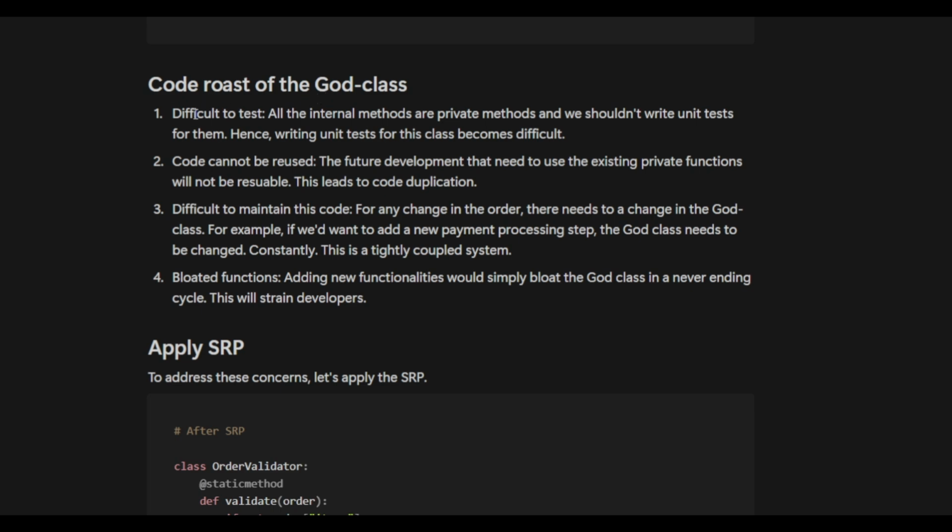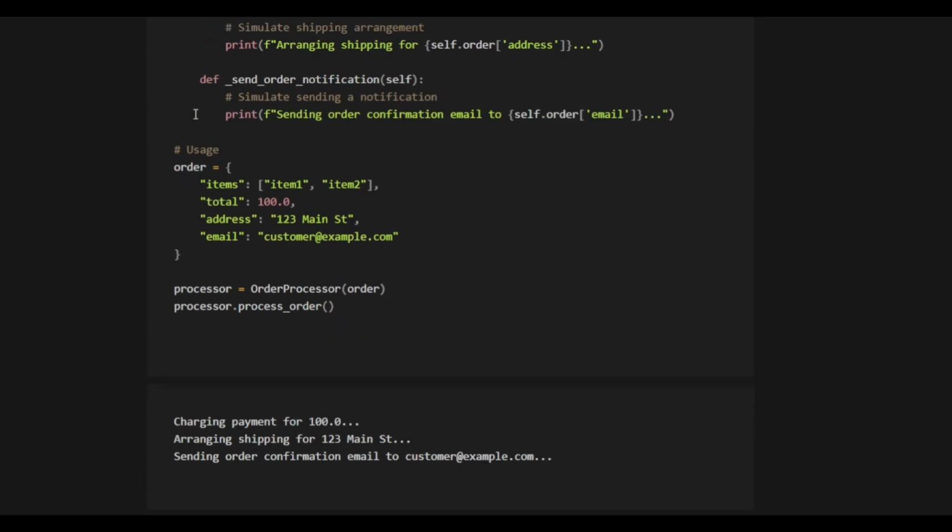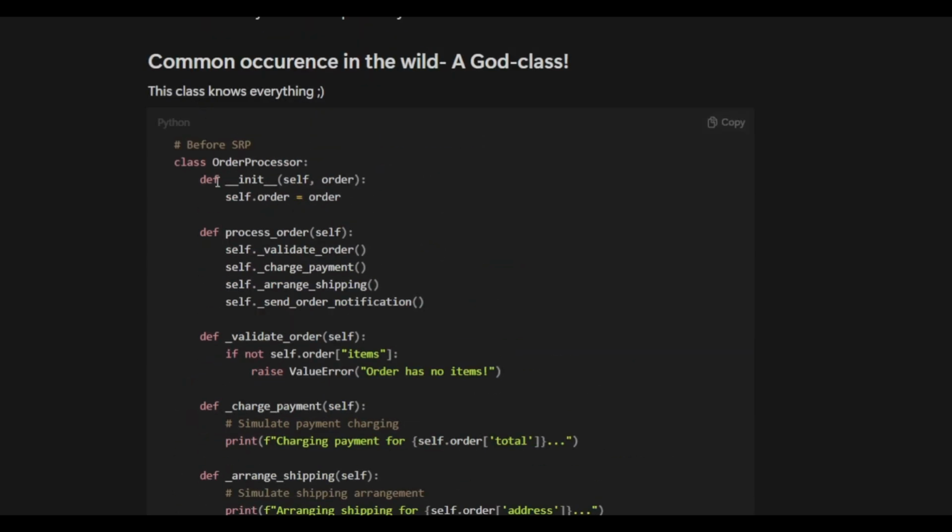The first one is it is difficult to unit test. Now, as a developer, we do test-driven development. The first thing we can see is it is very difficult for this class to write unit tests. Moreover, these functions are private methods. So we shouldn't be writing unit tests for each of these individual methods. The only unit test that we can write for is this process order.